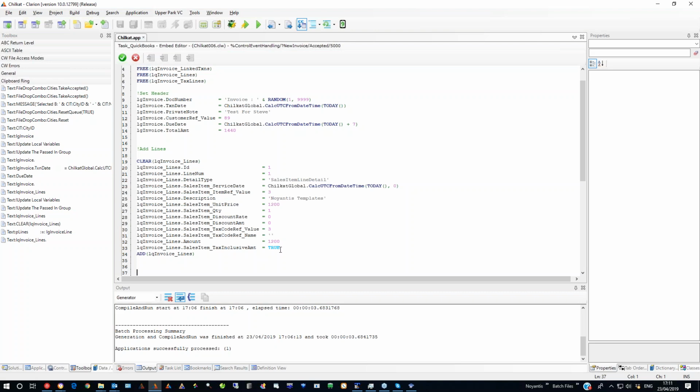In fact, ask me tomorrow. I think my Noyantis Utils has a CSV to queue, and it'll read a CSV in and populate a queue for you automatically, so you don't even have to declare anything. You mentioned that in training, I think. Yes, I will check that for you tomorrow, but I think it's got that built in.